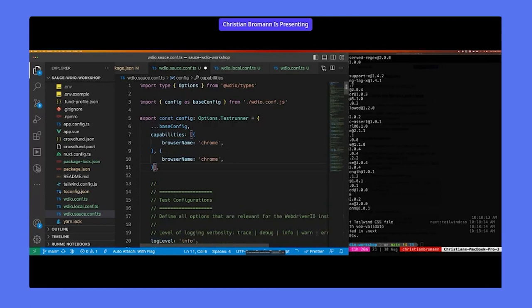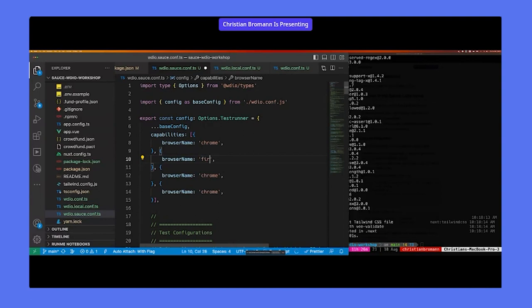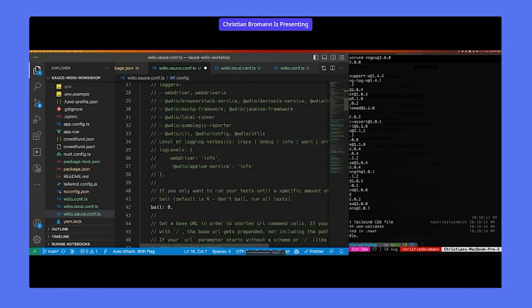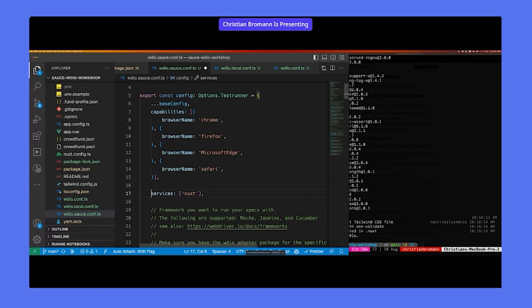So I want to say I want to run on Firefox as well. I want to run on Microsoft Edge, and I want to run on Safari. Sauce Labs will make sure to give you the right browser. And then in terms of services, that will change here too. We will not only use the Nuxt service, but we also will use our Sauce service that we have installed.